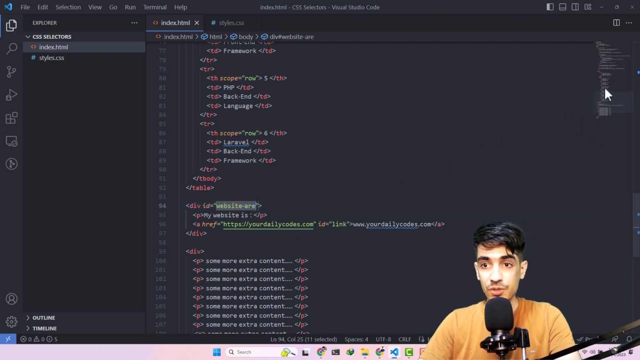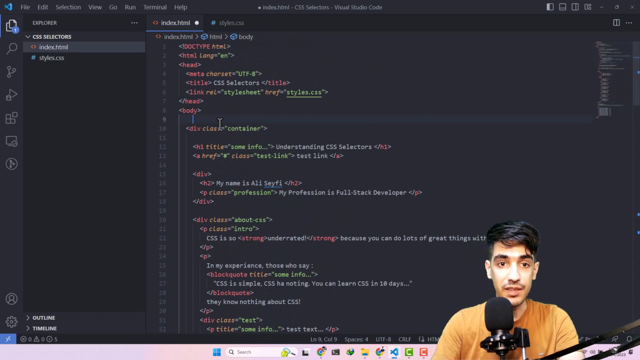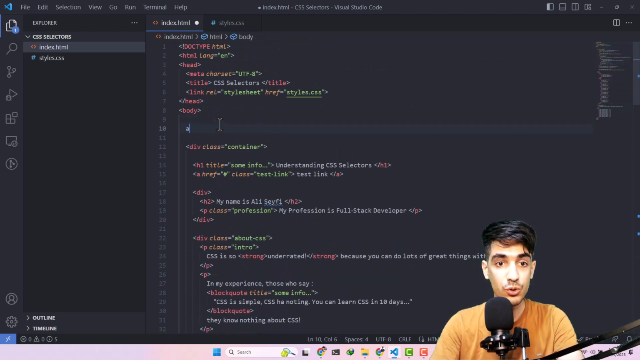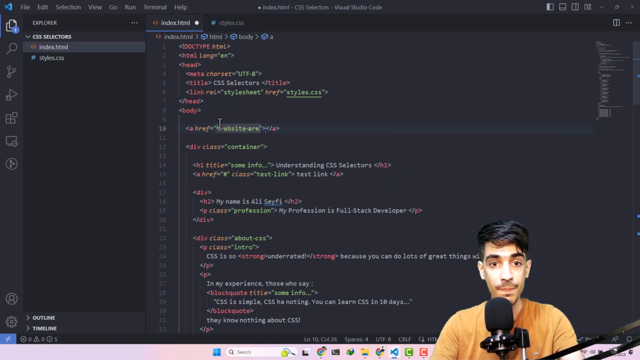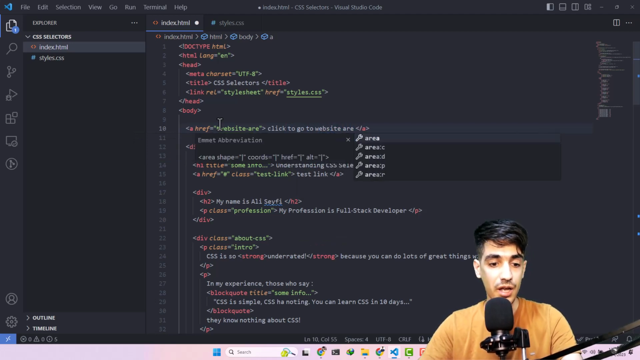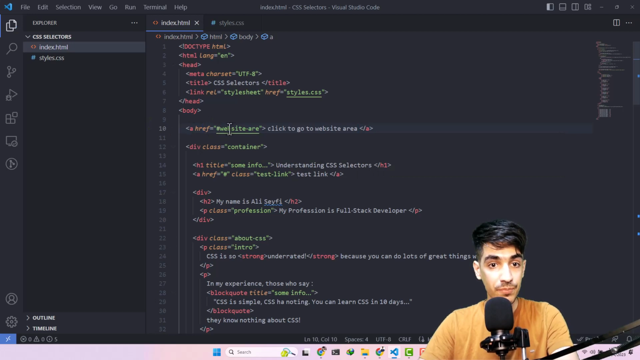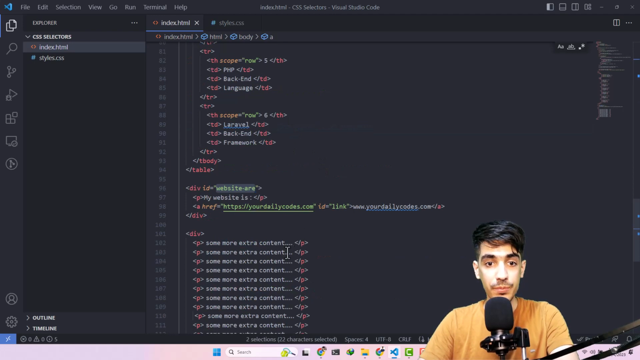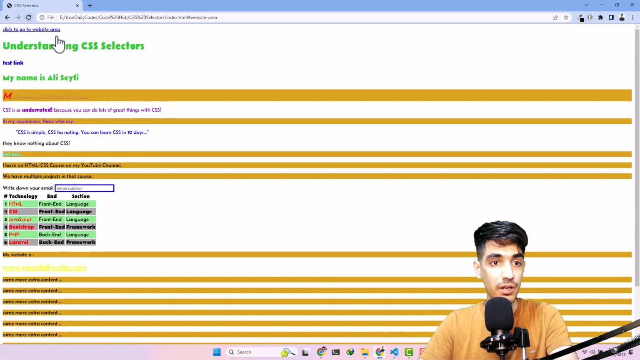Well, sometimes we can create a link and redirect the user not to some other page, but to the same page, to a section that we want. For example, click to go to website area, and I am going to apply. As for the href, I have written a pound sign and website area, so it will send us to this section that has an ID of website area. And IDs should be unique. We should never use multiple IDs for something.